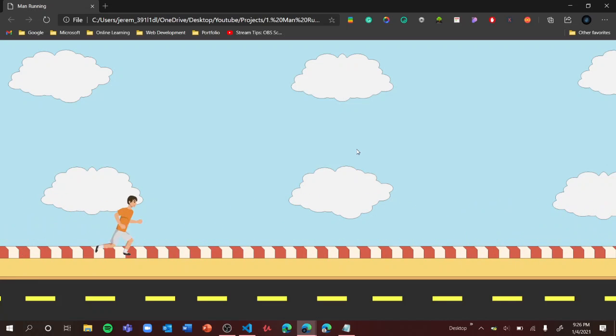Today we're going to be making an animation of a man running on a sidewalk. As you can see, he's moving from the left side of the screen all the way to the right side. Don't worry, all these pictures will be in the description below. You can go check them out or you can find your own pictures if you want. So let's dive into this project.